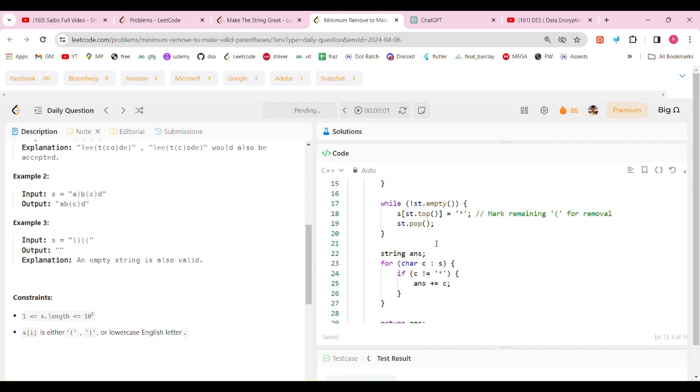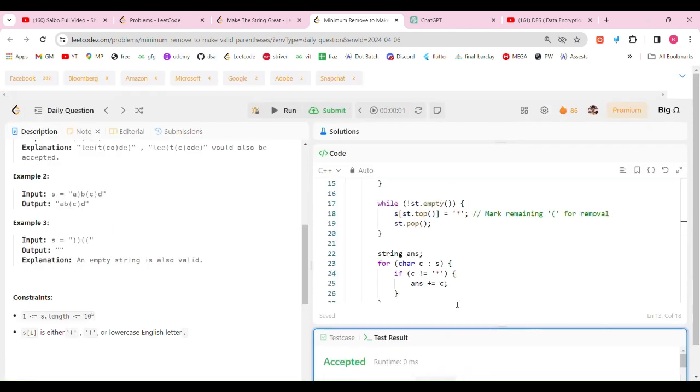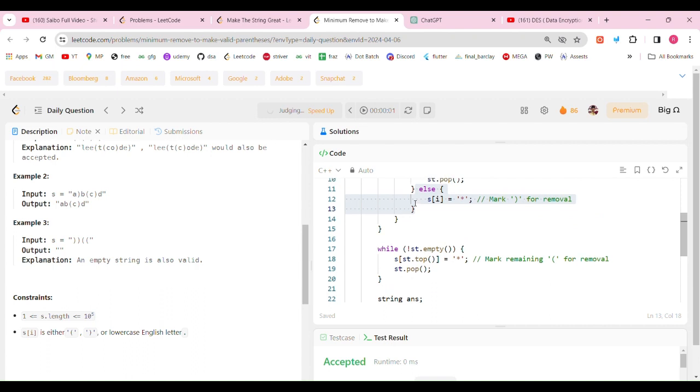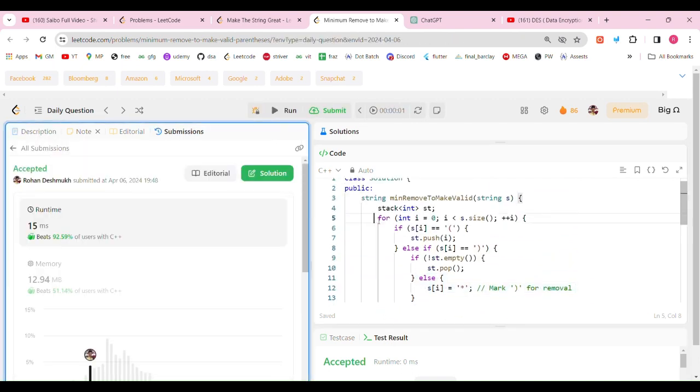Okay, we simply run this code. The time complexity is O of n, because we iterate over all the characters of the string, and we are using a stack int st. Because we are using a stack, our space complexity will also be O of n. Okay, thank you.